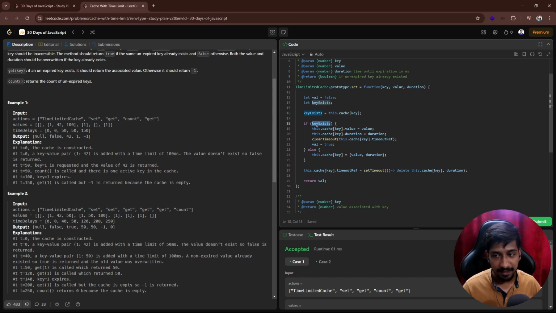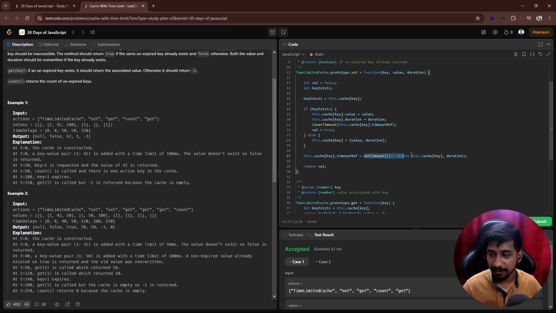So we will get undefined. So it will go to the else block. We will set the value 42 and a duration of 100 milliseconds to this key 1. And then we will also set a timeout, because after this duration it has to be removed, and then simply we have to return the value false. So the default value will be false.